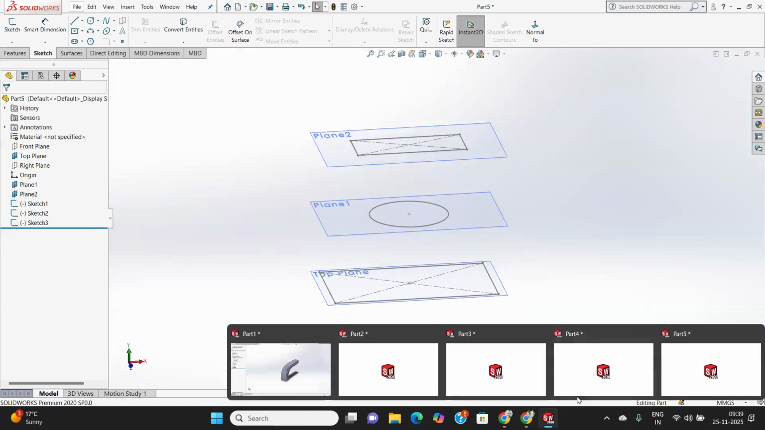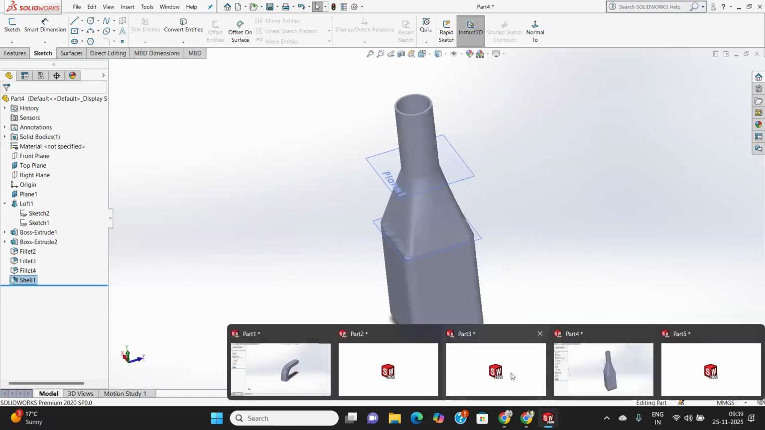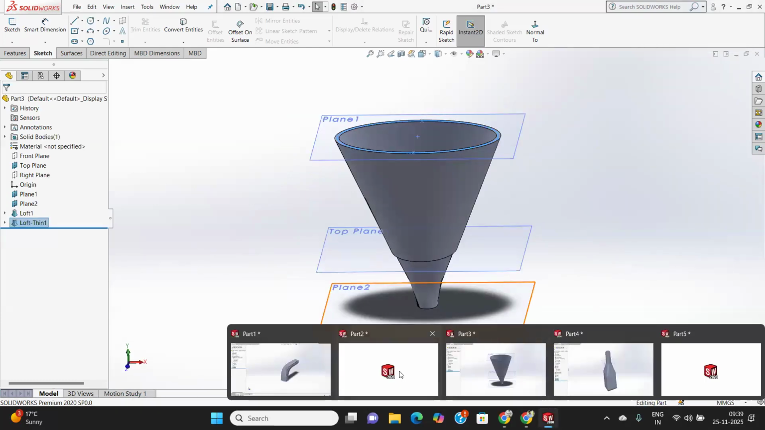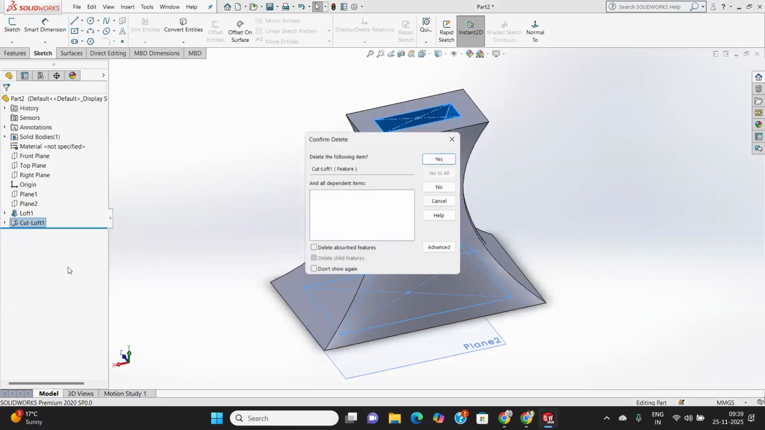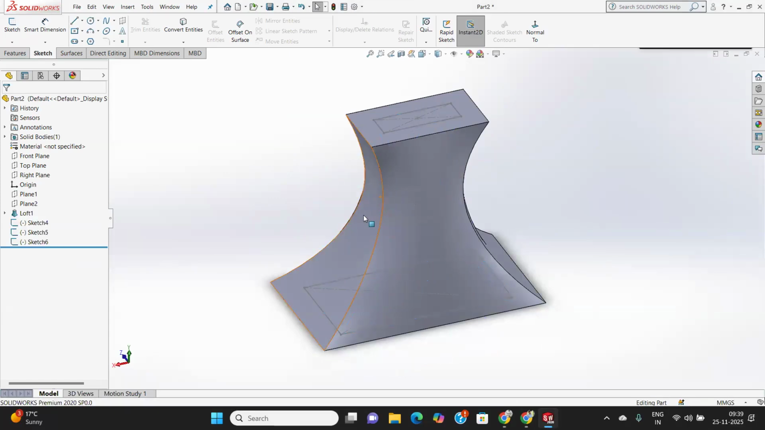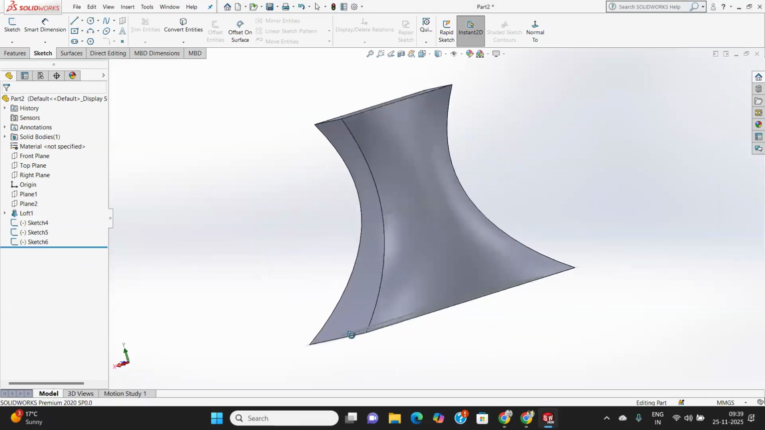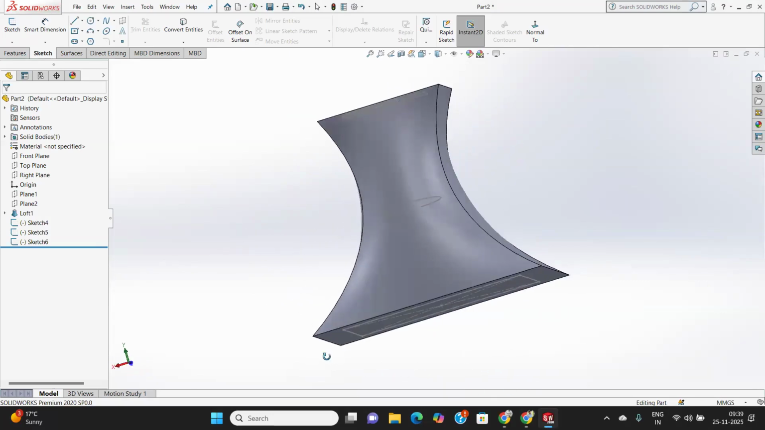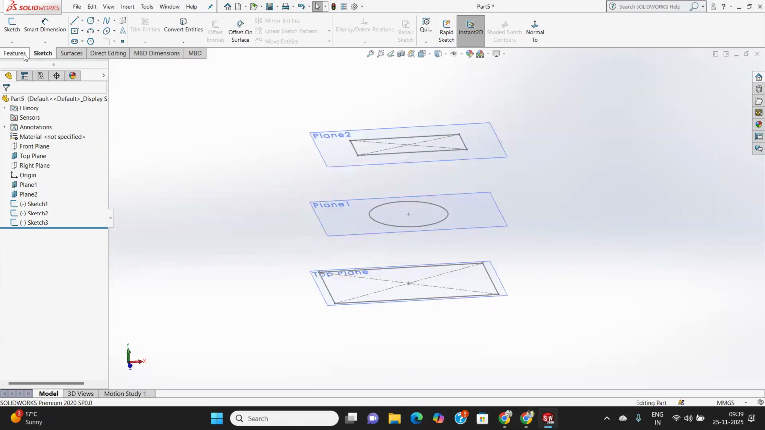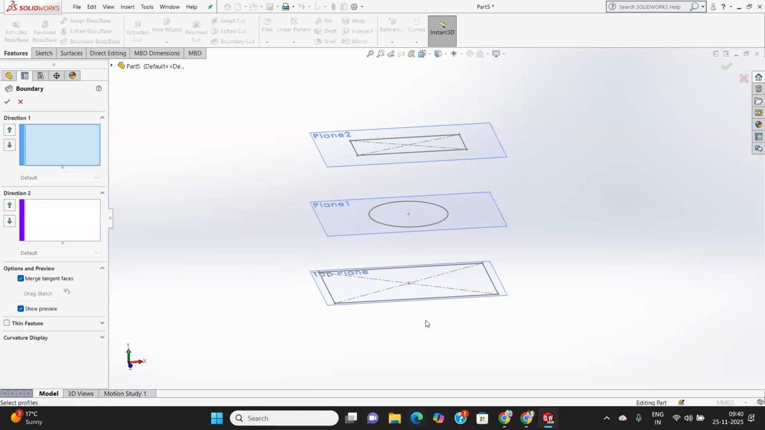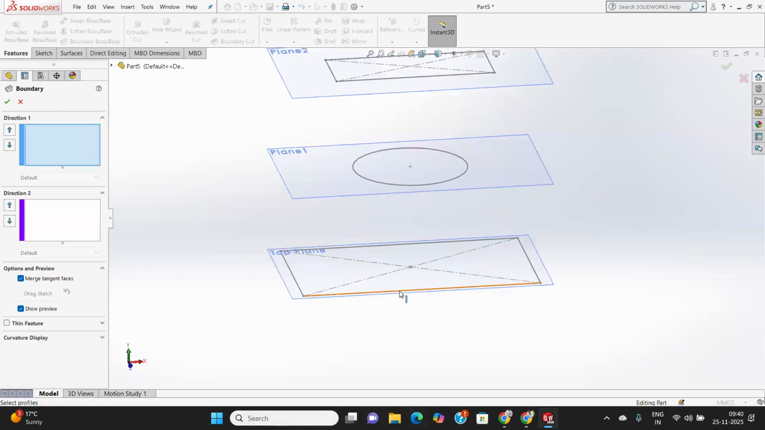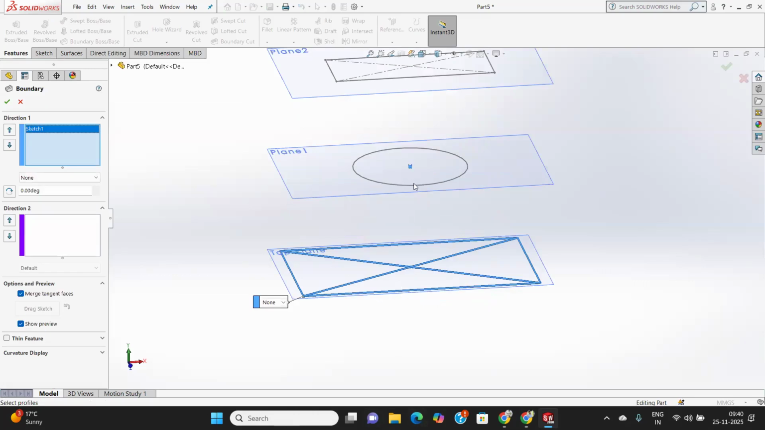In this case, I just show you where the boundary boss base is. I just delete the loft cut portion. This part will be created right there. I created the same thing by using these portions also, but in a different way. So go to the display and then create a boundary boss base. You can see the boundary boss base. Click on the boundary boss base, and then direction one, from this to this.